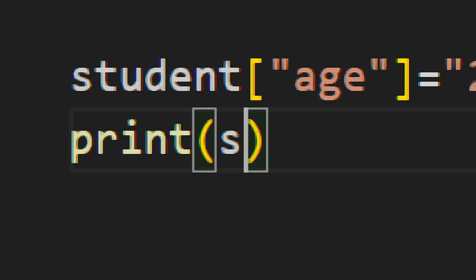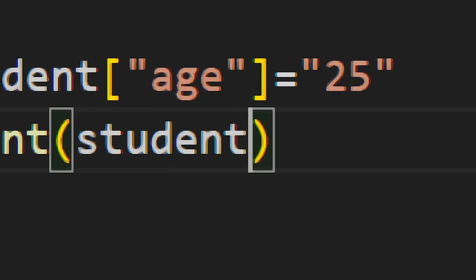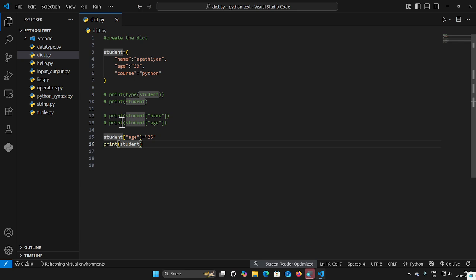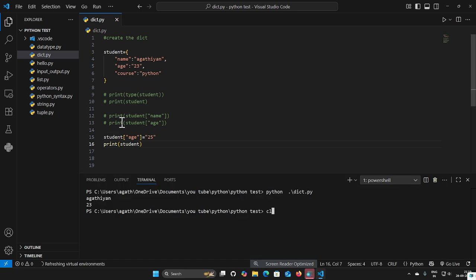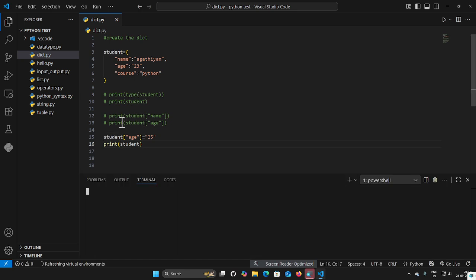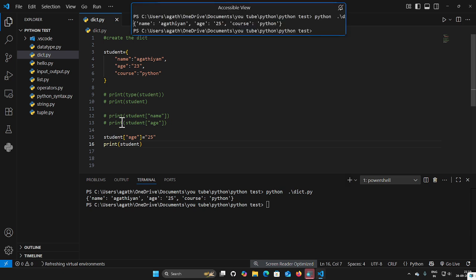Print student again. Okay. Terminal, clear. The output shows name Agathiyan, age 25, course Python. The age is updated, that means 23 is updated to 25.